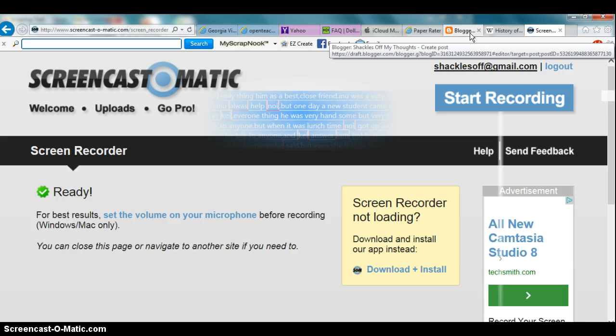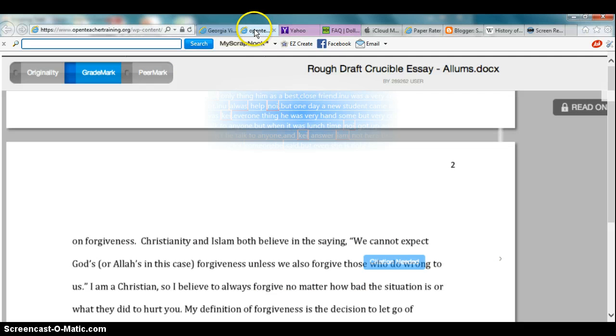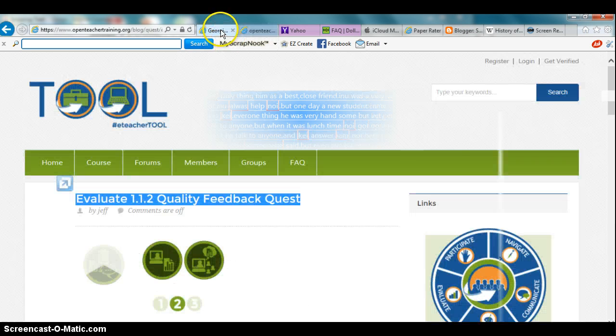I'm doing this web quest for Open Teacher Training.org. It is an organization by eTeacher Tool, and it's to certify me as a professional distance education teacher. Wonderful instructor. So what I'm doing right now is what we call Evaluate 1.1.2 Quality Feedback Quest.